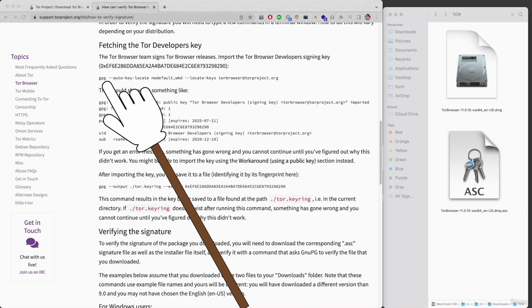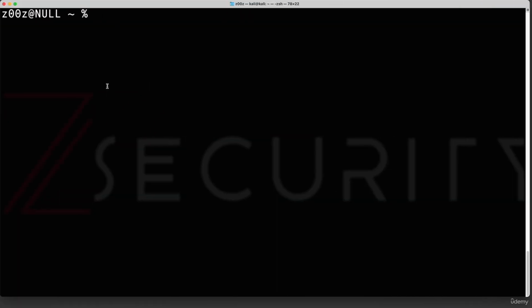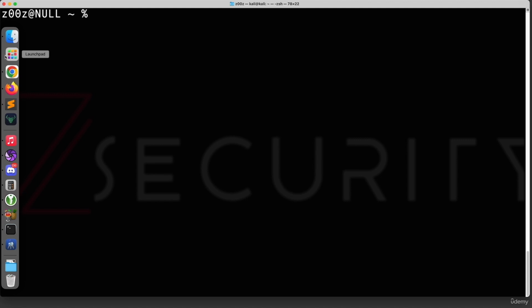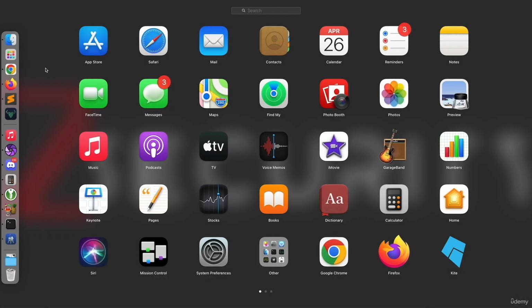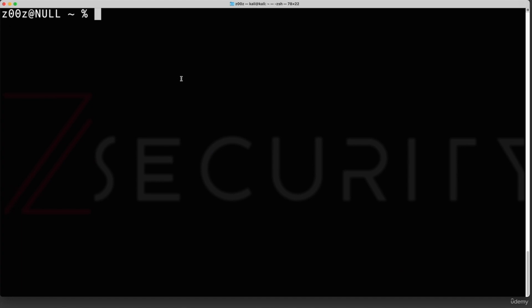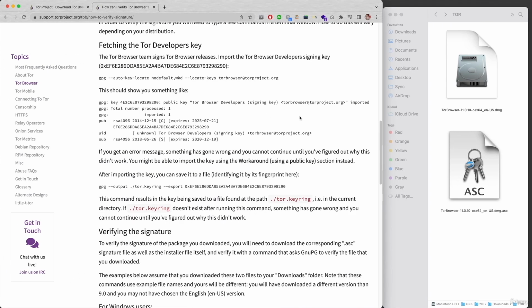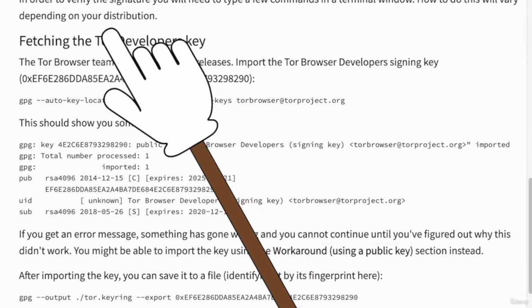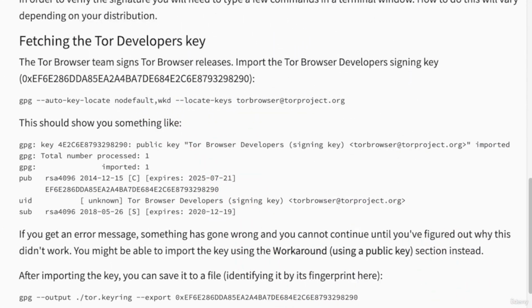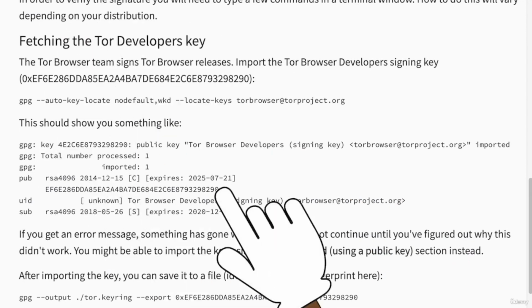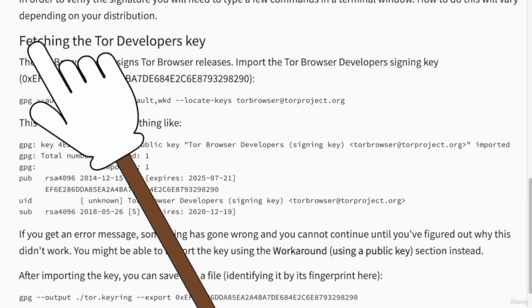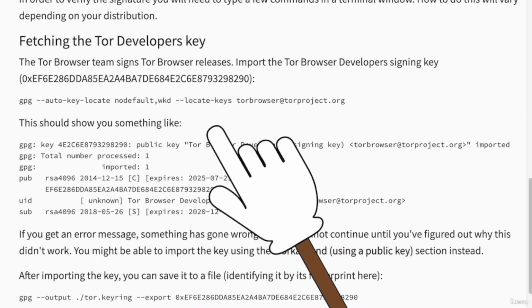So we're going to go to the terminal, and using the terminal might seem a bit scary, but it's actually very simple. You can first of all find it in your applications in the launchpad in here, and simply type terminal to start it. Once you start it, you're simply going to run a number of commands in order to verify the integrity of this file. We have all of the commands in here on this page, along with a description of what they do. And the first command that we want to run is a command to fetch or download the developer key.